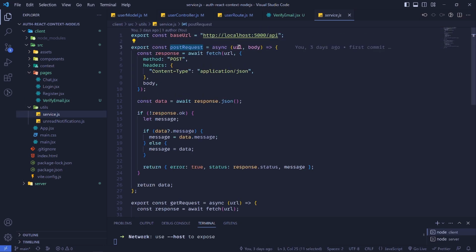It's receiving the URL and the body of the request, and it is basically performing the request and setting the method as post. At the end of the day, it will return either data or an error. So you can check it out. This is how we are checking if we have an error or not, and completing the process. And then we have the base URL here as our backend URL, which is localhost 5000 slash API. That's the base URL.